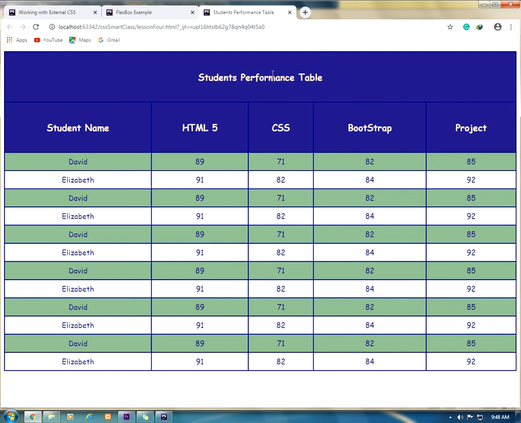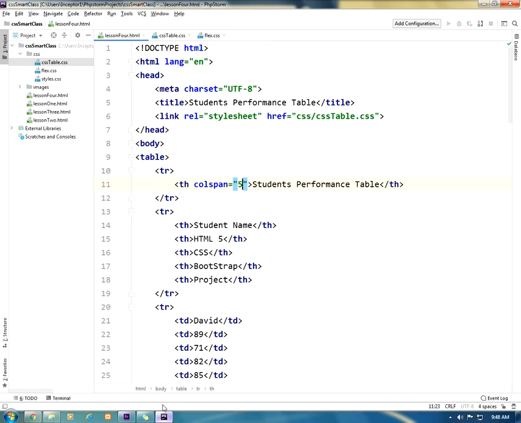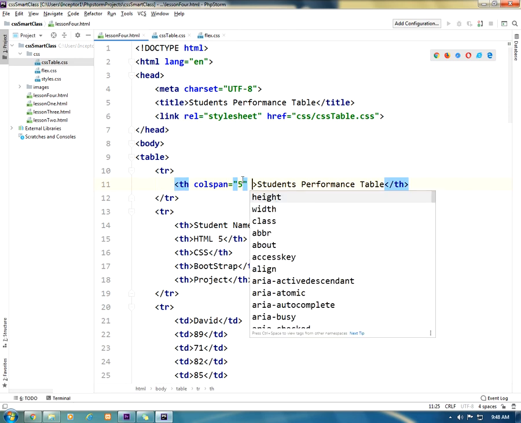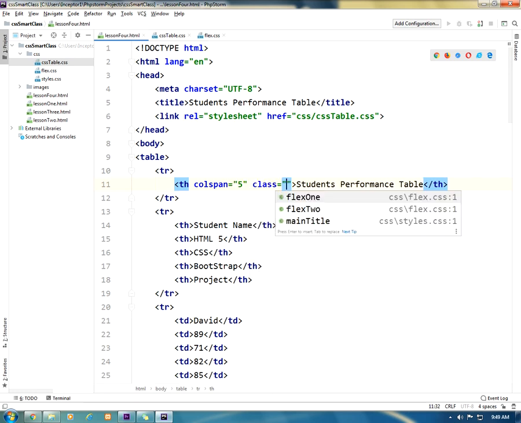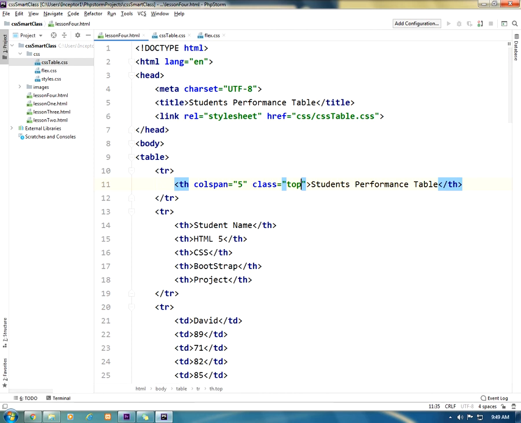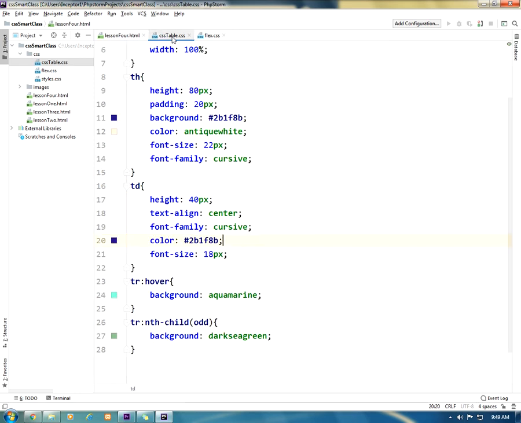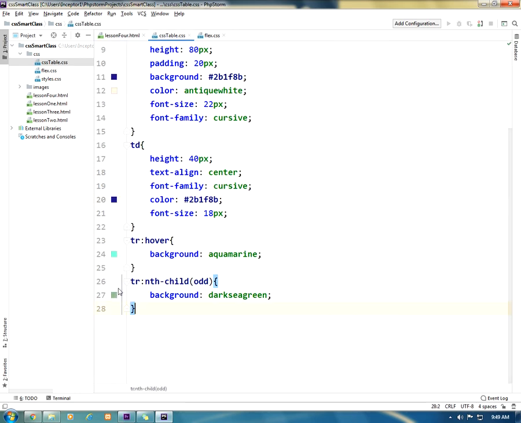Let's say, for example, I want these to be unique. I want this to have a unique background color and so on. So what we are going to do, we are going to give this th a class, the one with col span. We can give it class or ID. So maybe you can call it class is equals to, let's call it top header. So we come to our CSS table and then we'll come and say dot top header.